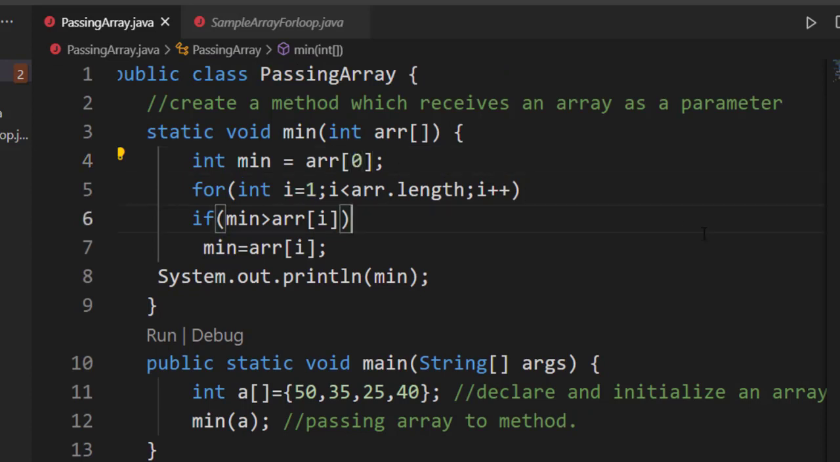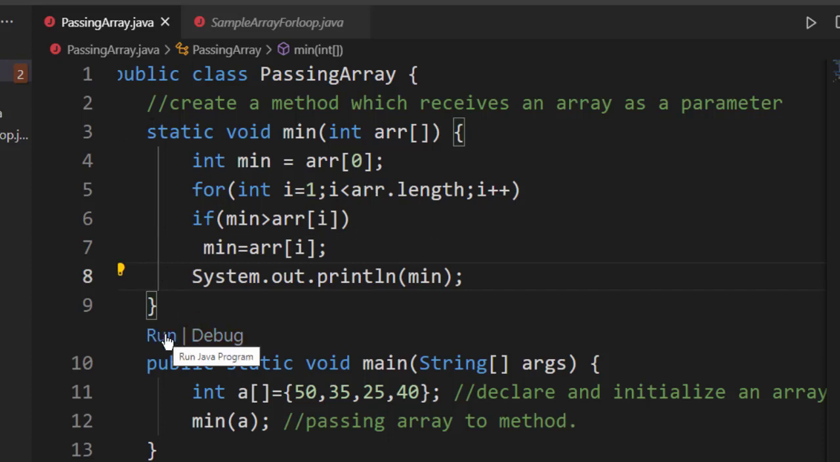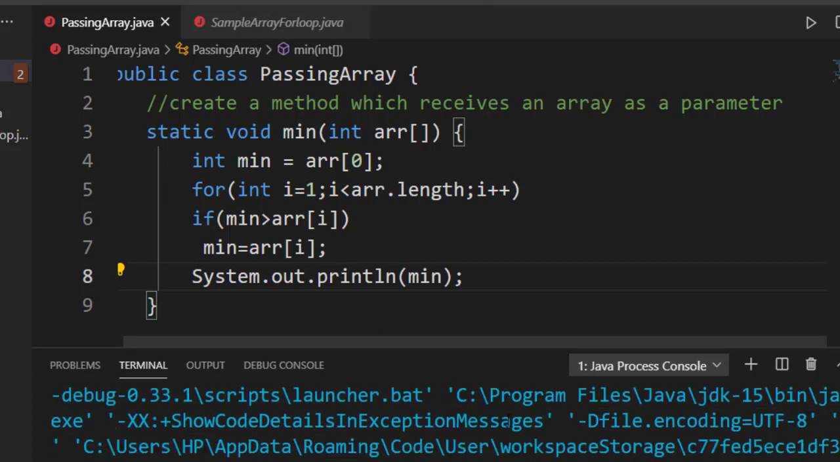So the length, because we only have 1, 2, 3, 4. Actually, it does not really matter much. So if we're going to move down here, let's try to run again. Okay, still 25.